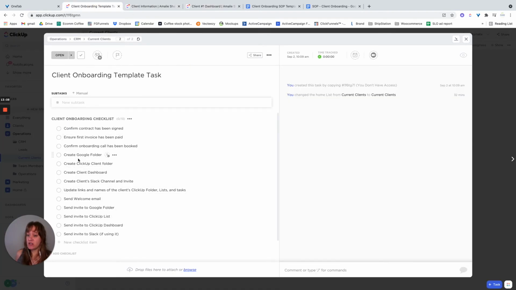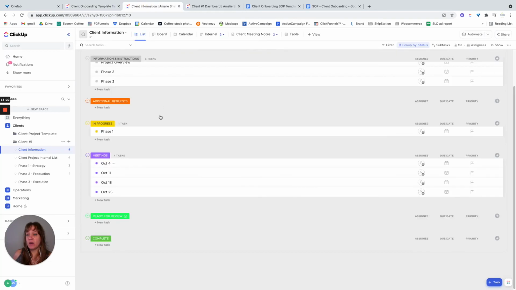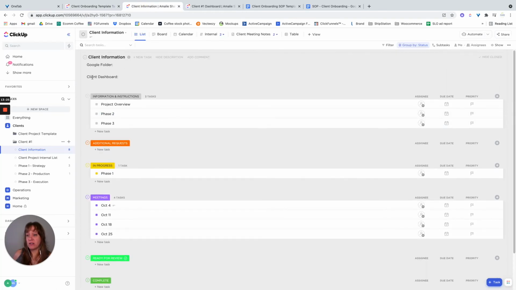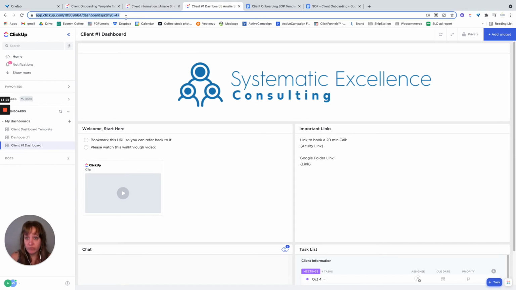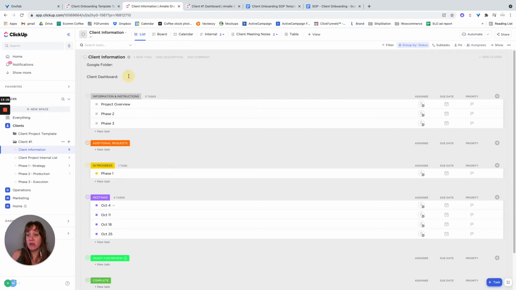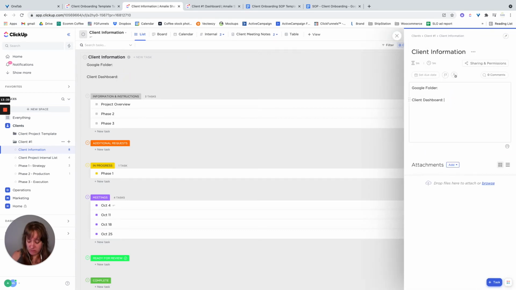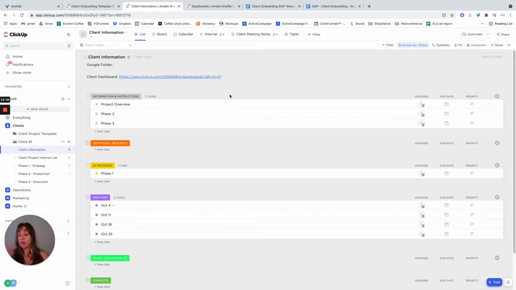So here you can see we would create the Google folder, the client folder in ClickUp, the dashboard, which we did, the Slack channel. We would update links in the client's ClickUp folder, lists, and tasks. That would be anywhere that we have, Google folder, we'd put the links there, client dashboard, put the link there. So all we would do is we would just grab the link here like this, come over here, and then put it there. That way it's easy access. So whether they come to the list or the dashboard, they can get to both easily.